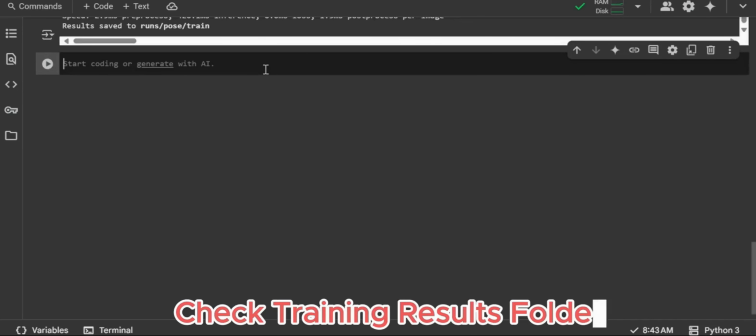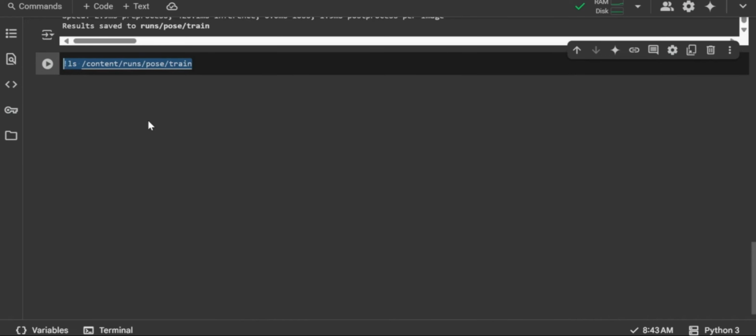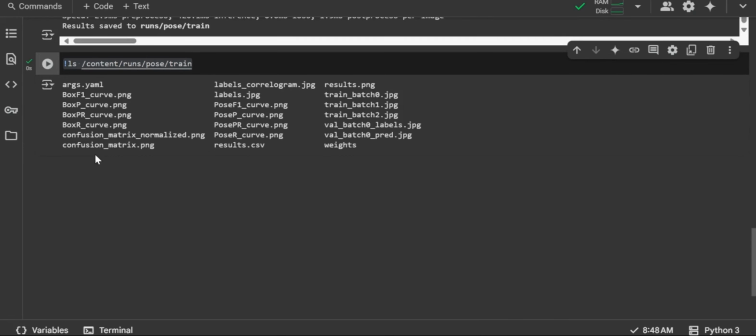Check the training results folder. This command lists all the files and folders inside the training results directory. It helps us see the outputs, like logs and saved models from our training. Great! Now we can explore the training results and evaluate the model.